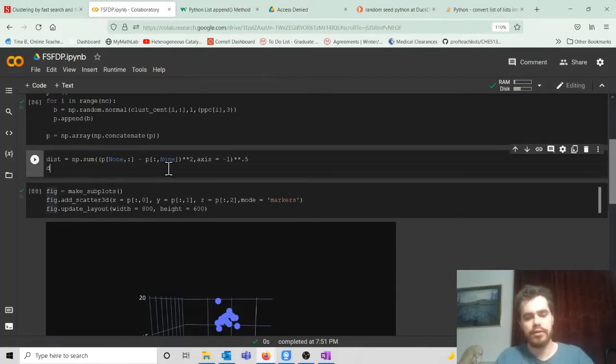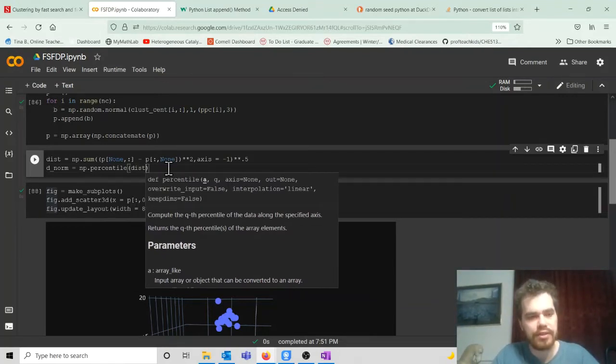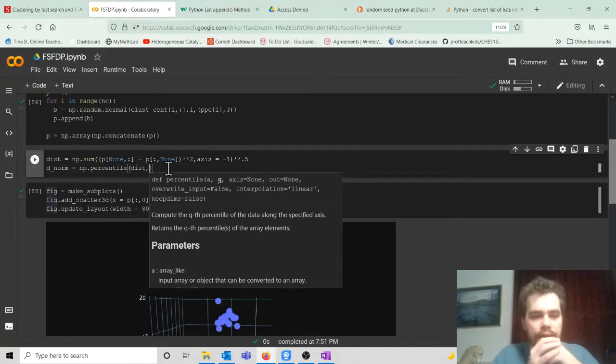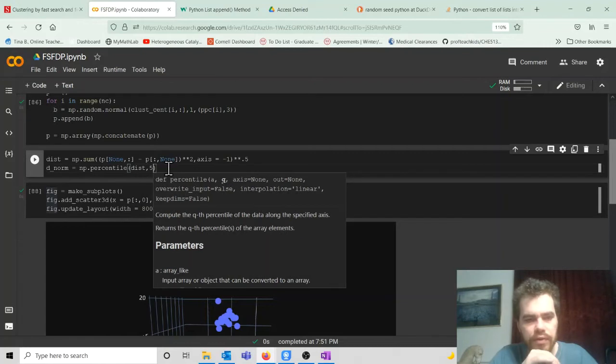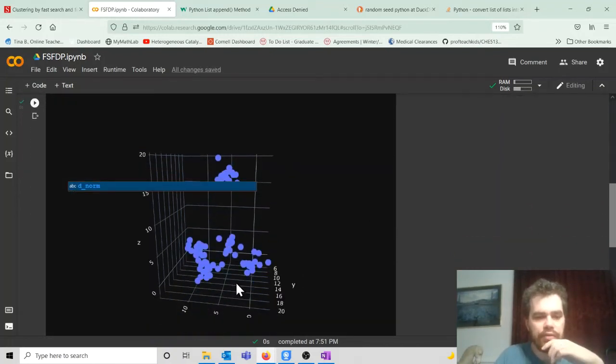So dnorm is equal to NP percentile, the percentile of the distances in dist, and then yeah, we can do the 5th percentile. Let's do that and see what dnorm is. Keeping in mind that our scale here is from about 1 to 20.